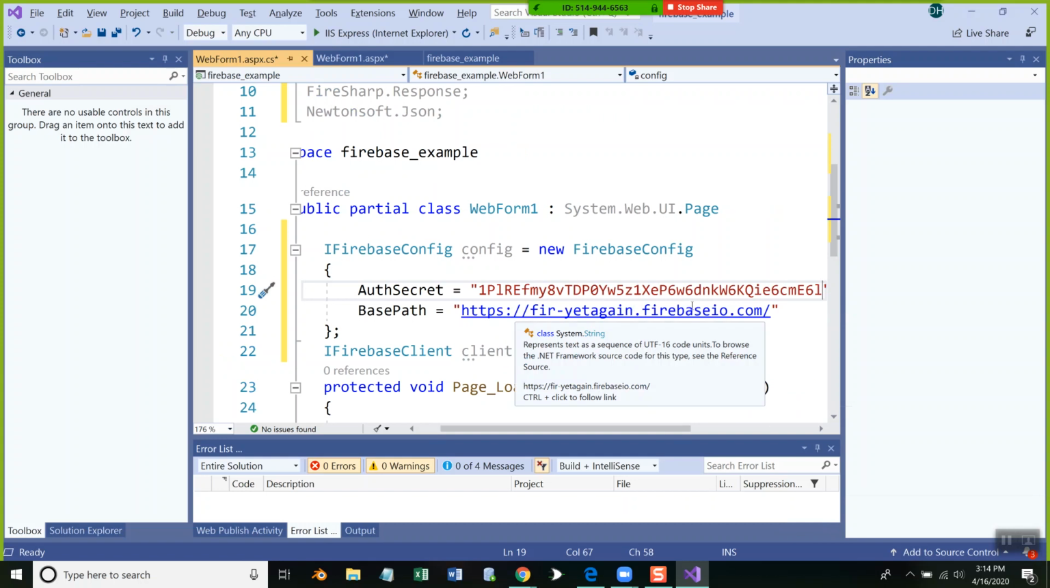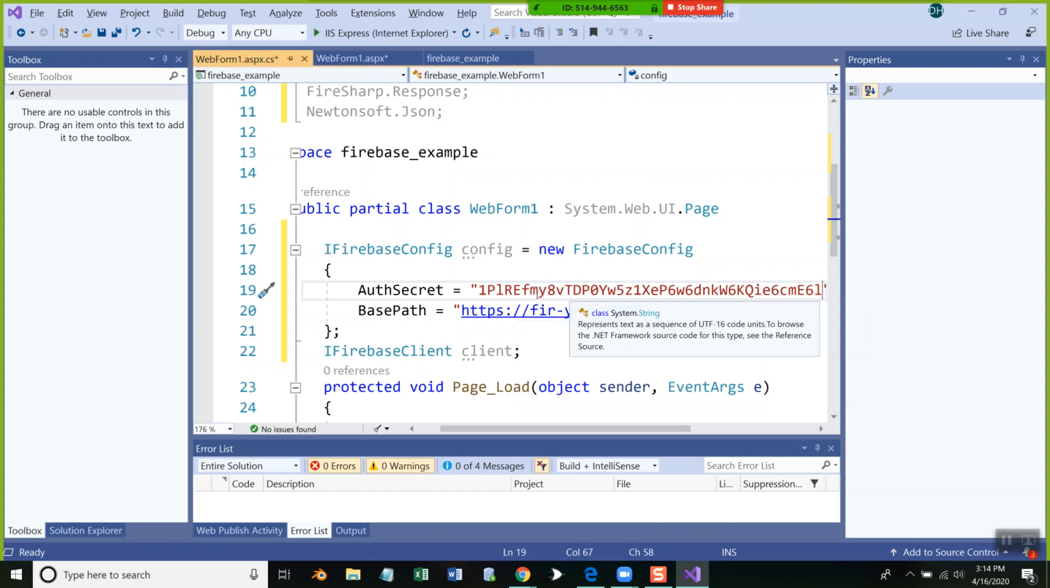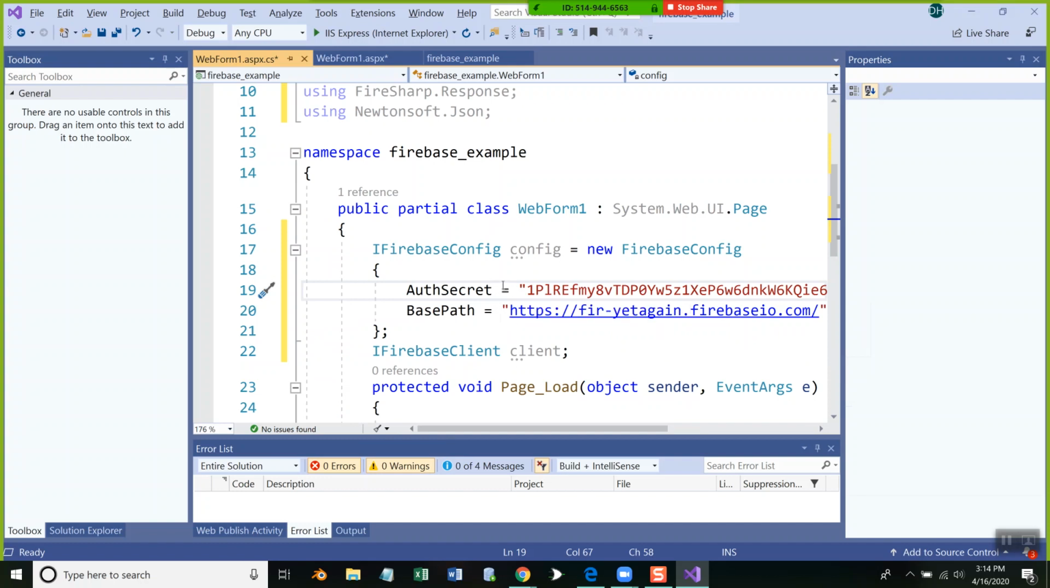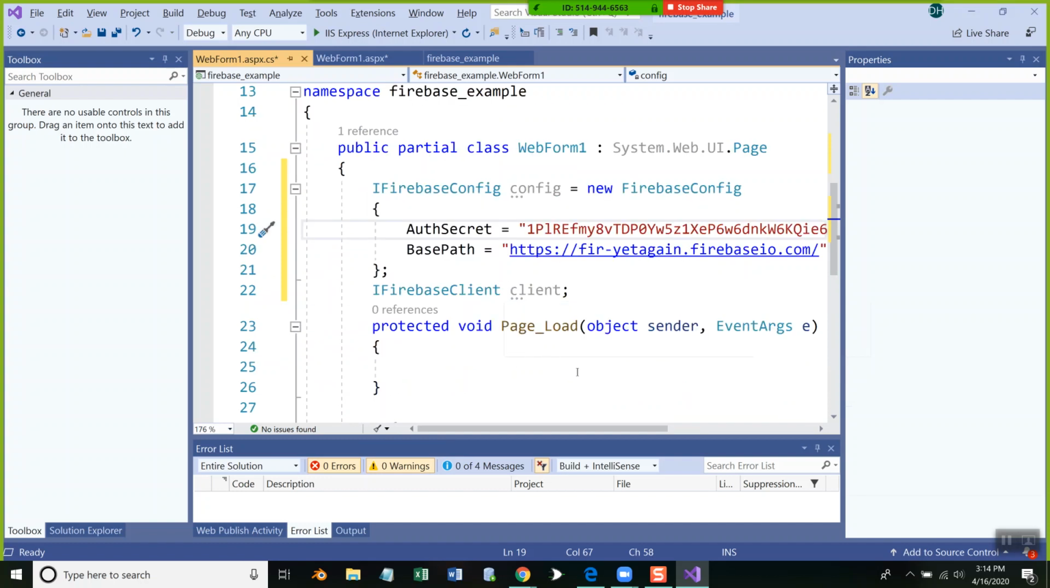Anybody could have this URL, especially since I'm doing this in a YouTube video. The authorization secret would be what would keep it, assuming I wasn't recording in YouTube, a little bit more secure. Okay.